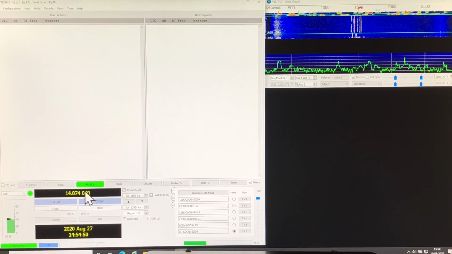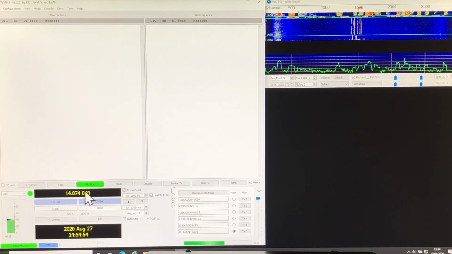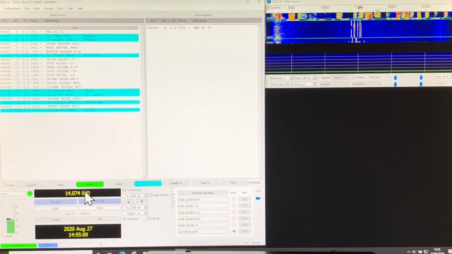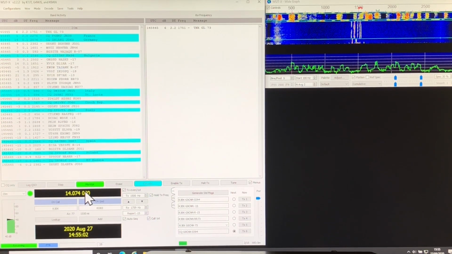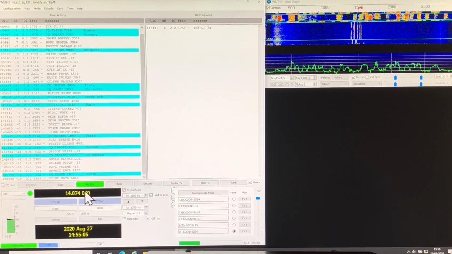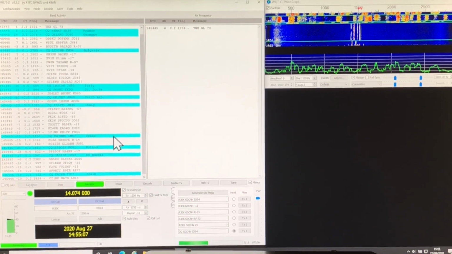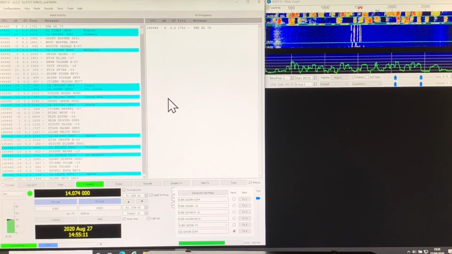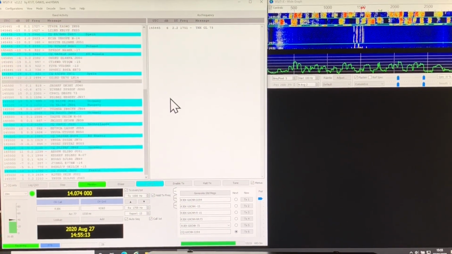If I turn the volume up, you'll hear the familiar noises of FT8 digital, and it'll alternate in a second. There you go. And straight away you can see the screen populating. So what we have here, you can set up colour codes. I'll just move that slightly.